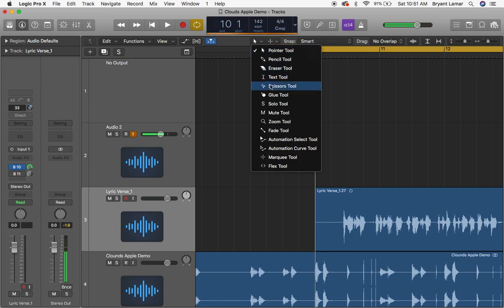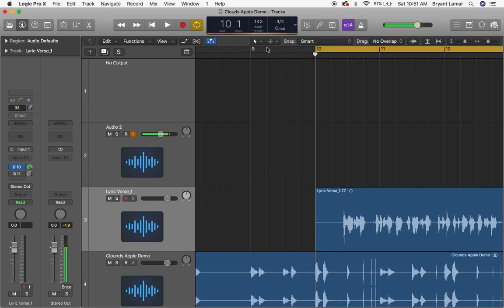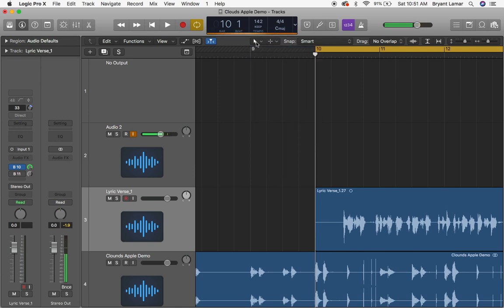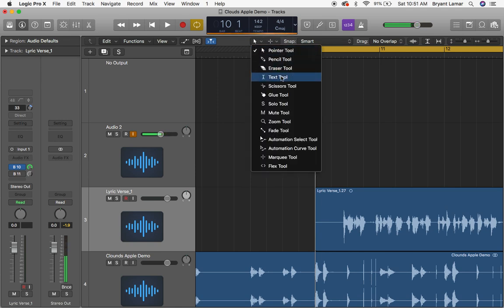I had problems with that earlier, but hopefully you can see it at the top mid part of the screen. Right there. If you click on that cursor icon, that pointer, you see a toolbar. And that's very good for being able to access our different tools. Some of the tools I use a lot are the scissor tool, the fade tool, and the marquee tool.